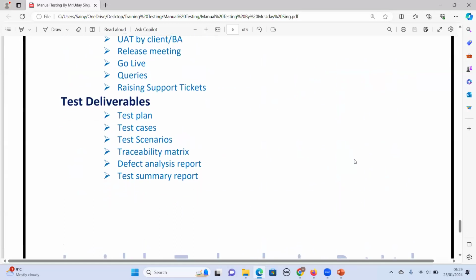The last thing is test deliverables. So what are test deliverables? Once the project starts, we agree with the client, or with the third party company. We will give the test plan document, the test cases document, the test scenarios document, and we also give the traceability matrix document.